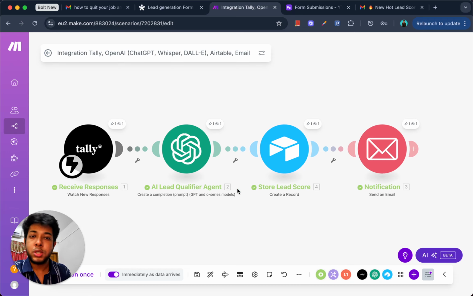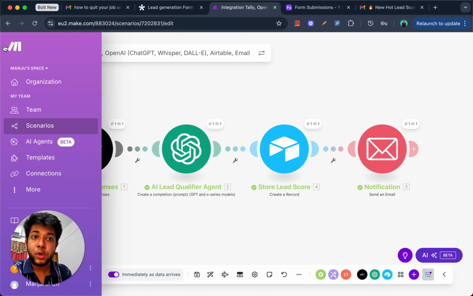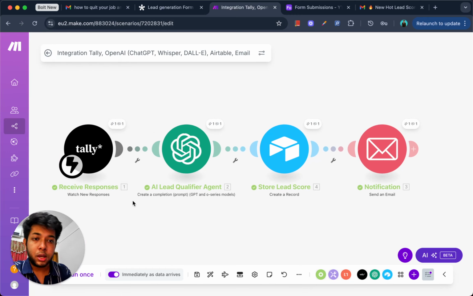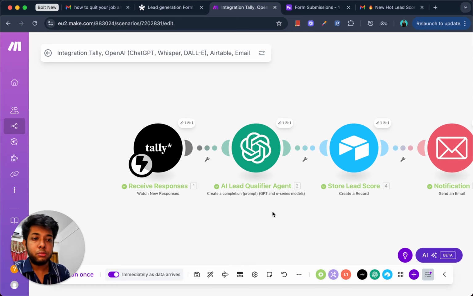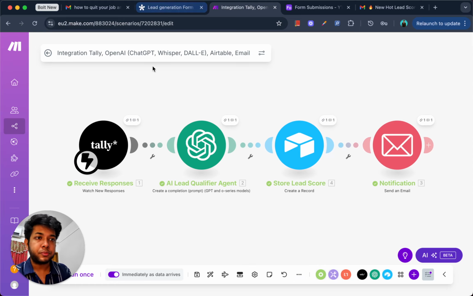All right, so once you download this template, you're going to have to head over to make.com, click on a scenario, and once you're inside a scenario, you'll just have to import this file that you have downloaded, and then you'll be able to access this. Now let's just start off with this, because this is the most important part over here.